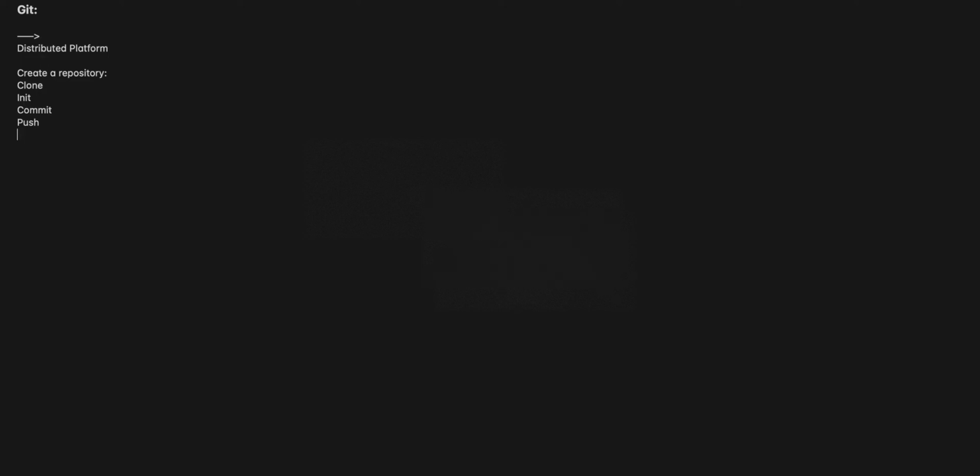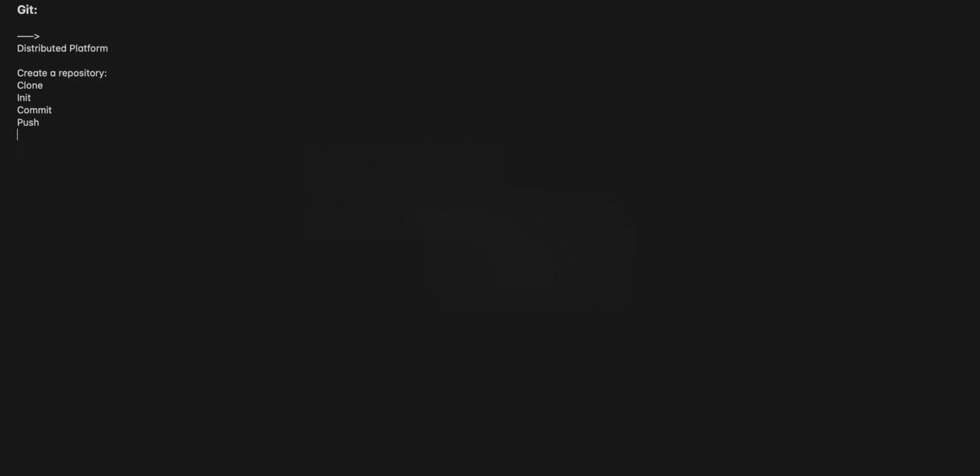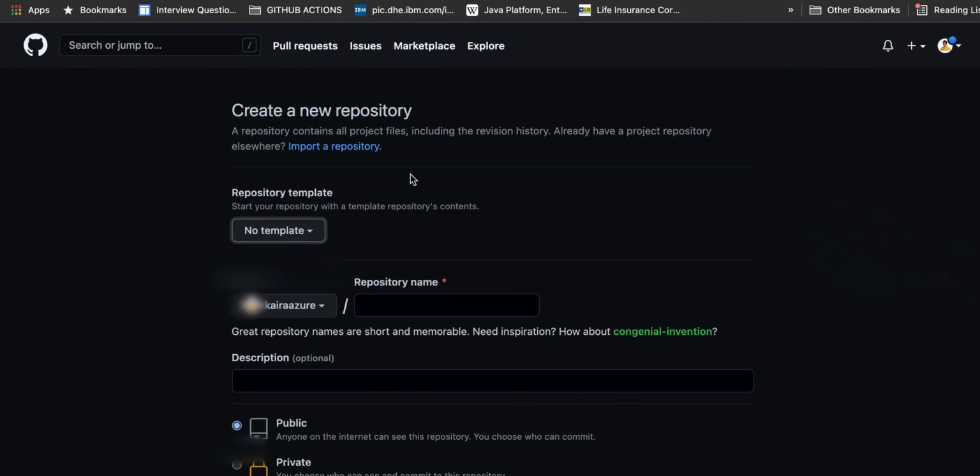So what is Git? Git is basically a distributed platform where you push all of your code into a Git repository, where anyone in the world can push and commit changes if it is public. In Git we can also create private repositories. Let me show you how to create a Git repository.